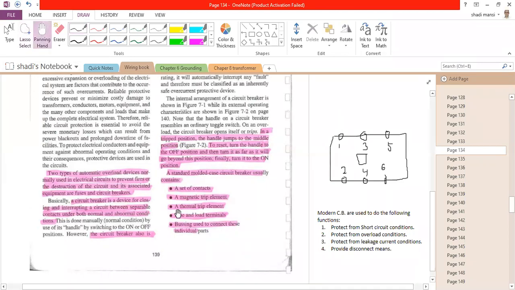And what we also have in the circuit breaker is busing, used to connect these individual parts. Inside it, you will find some small buses. I think the bus system was explained to you later on, when we were talking about the Saudi wiring guide. I talked about the bus.